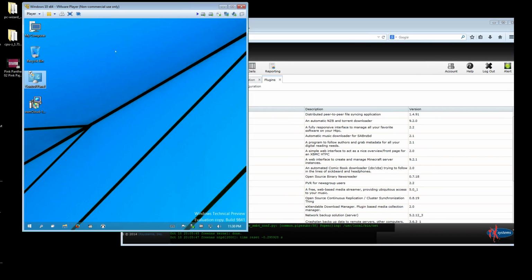Also, by the time we're done with this, I'm actually going to go into this Windows 10 VM that you see over here, and I'm going to install the Owncloud client, and I'm going to show you how it works. And our test file is going to be this cartoon here.